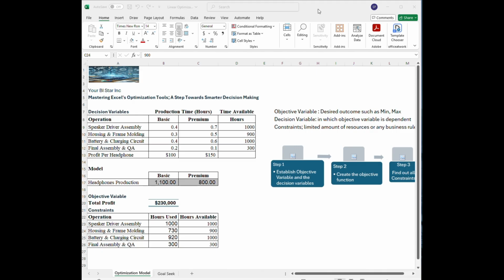These tools may seem simple, but they are incredibly powerful when you are making data-driven decisions, whether it's in finance, operations, or project planning.